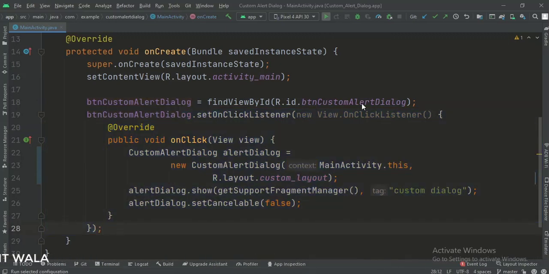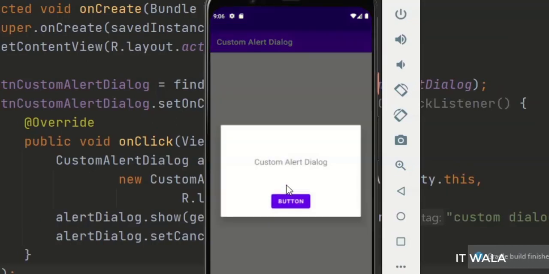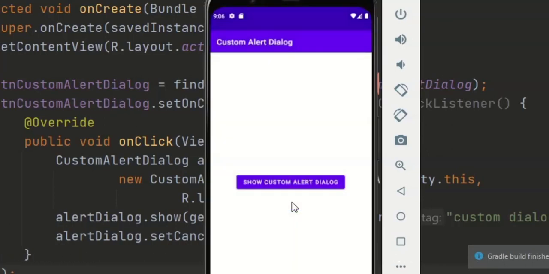Let's run the app. As you can see, when I click the button, a custom alert dialog pops up. And when I click this button, the dialog gets dismissed with a toast. So that's it. That's how you can implement a custom alert dialog in Java Android. Thanks for watching.